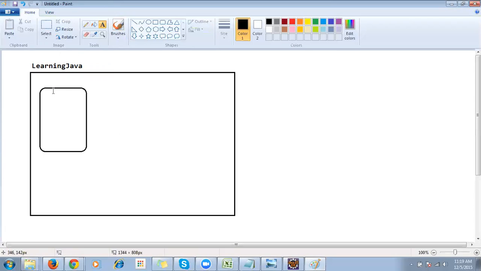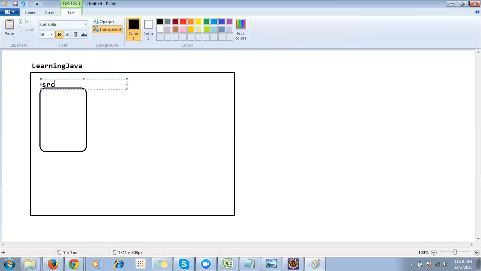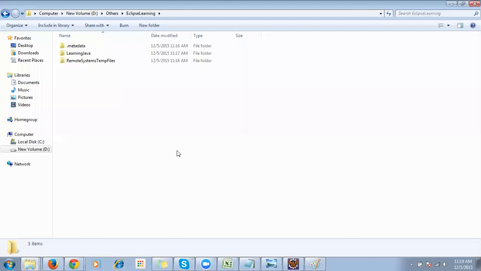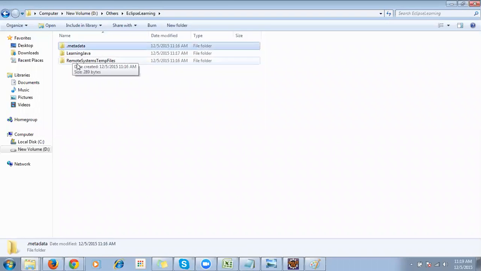Learning Java, and this is the source folder. The same thing if I come to the original folder location. Okay, we'll see what is there. See, metadata and then remove system temporary files. Right now I created a new project, that is the learning Java.